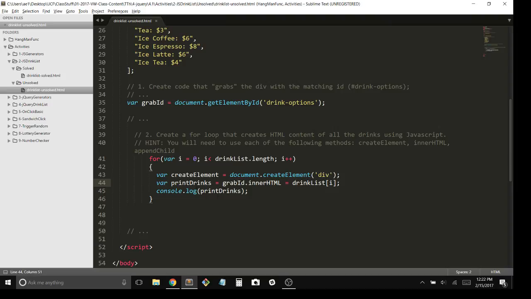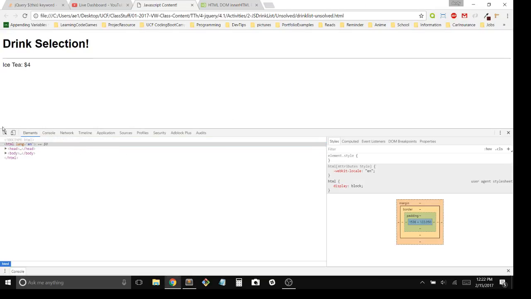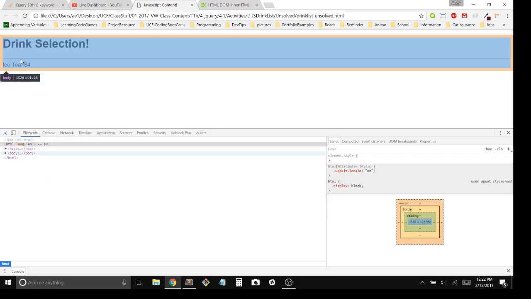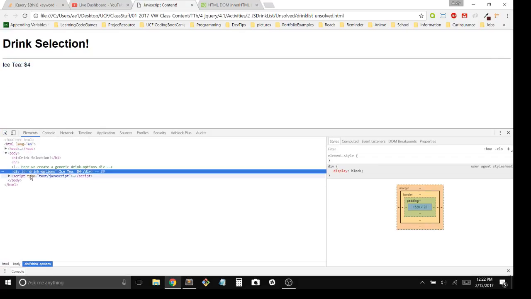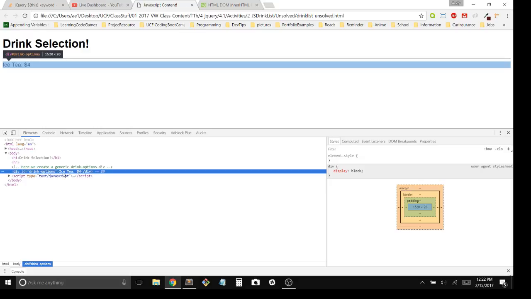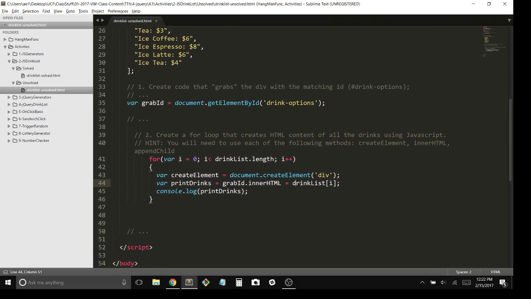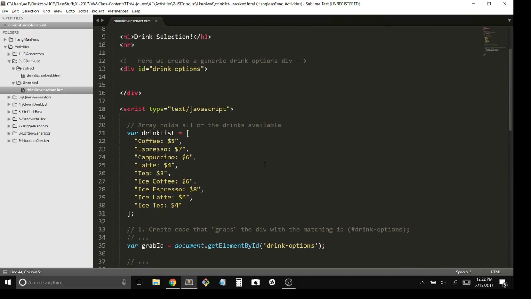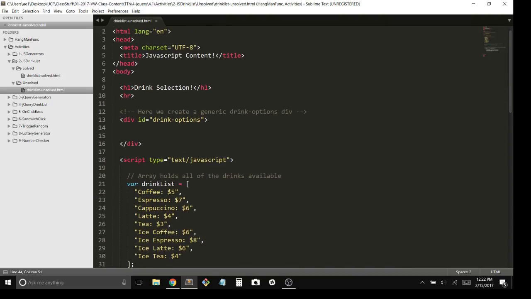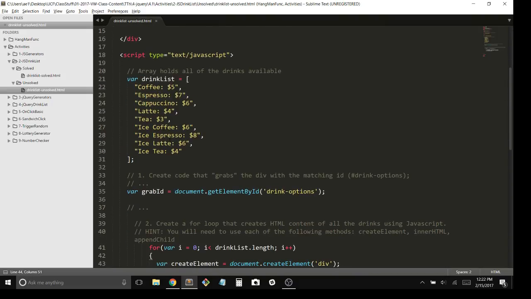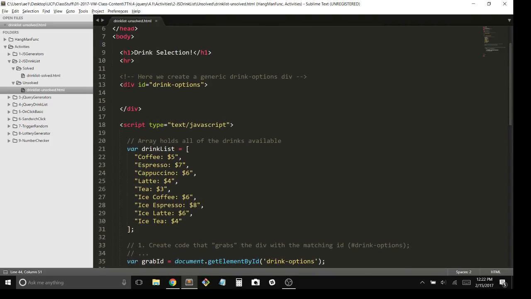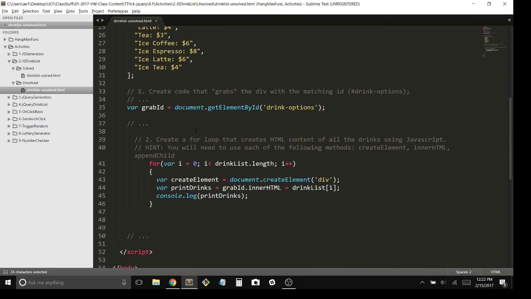Let's see what's going on here. So drink options, iced tea. So print iced tea. So I want to, actually, I want to append it to this div tag, and the way I would do that is, so I create the element.